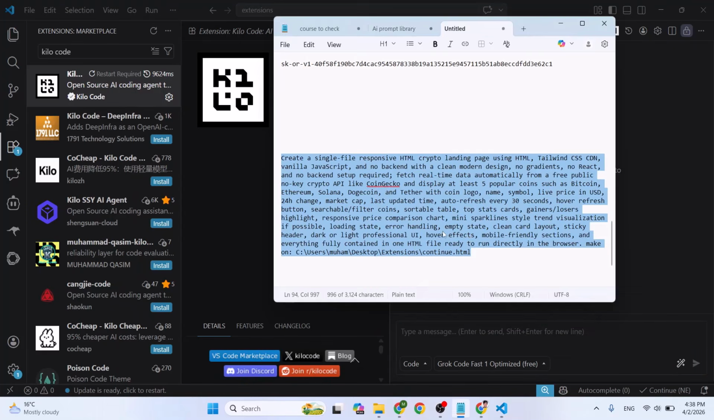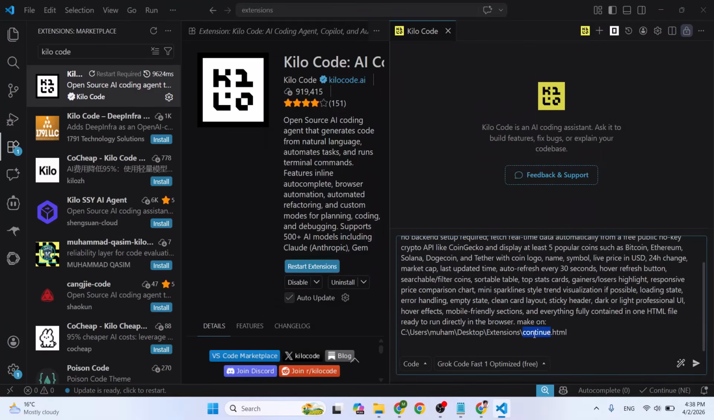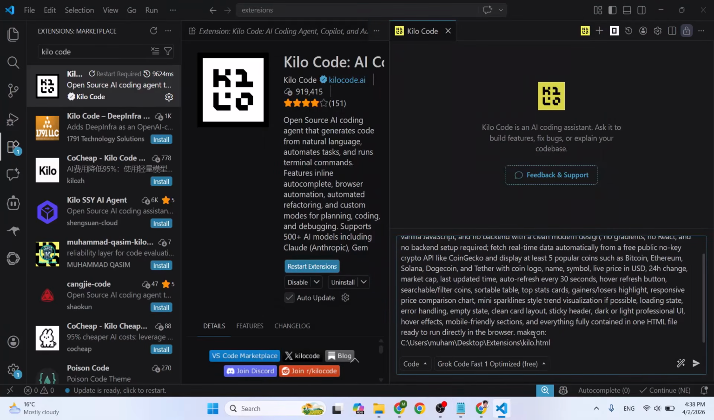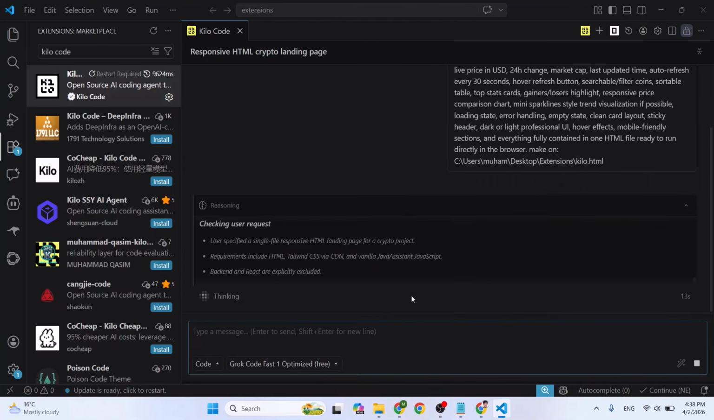And we will paste our prompt here. Let's copy this prompt and paste that here. And instead of continue, now we will select Kilo. It means to create the kilo.html file. And press this. It has lots of settings also, but let's press this button so it will complete and make a file for us. Then we will see the result at the end.